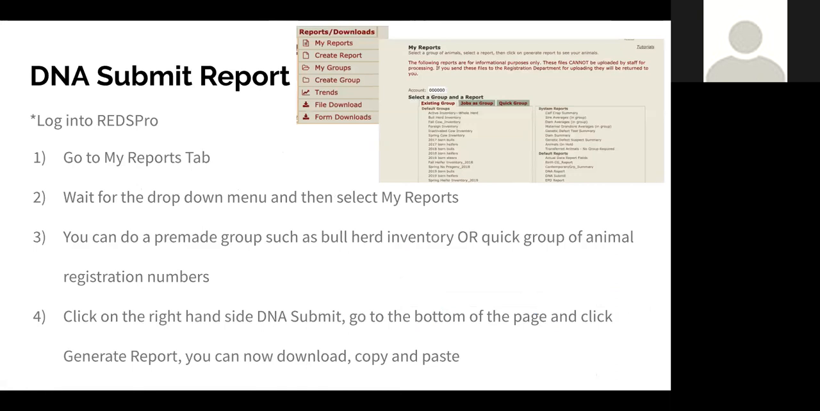So here's the DNA submit report. So you just need to log into your Reds Pro account. You need to go to My Reports tab. So that's going to be that first picture over here on the left. You're going to wait for the drop-down menu and then select My Reports.